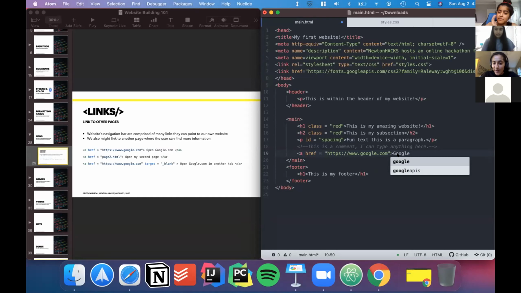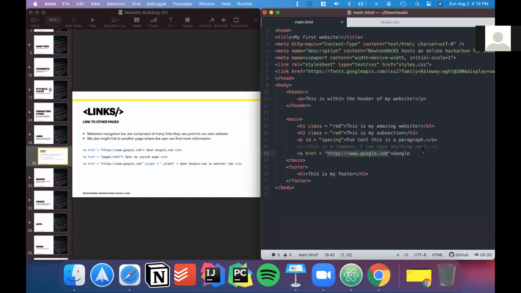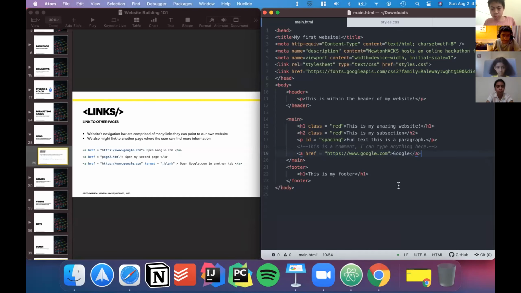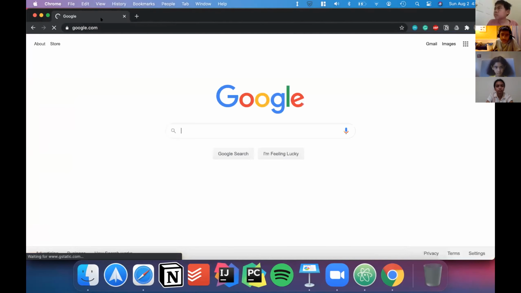So the href modifier for the A tag allows you to type in the link of the site you want to link to on your site. For example, if I just want to do a demo and go to google.com, I type in the web address of Google in my href, and then I type in the text I actually want to show on my website, and then I close the A tag. So now if I load my website, there's a link right here. I can click it and it takes me to Google.